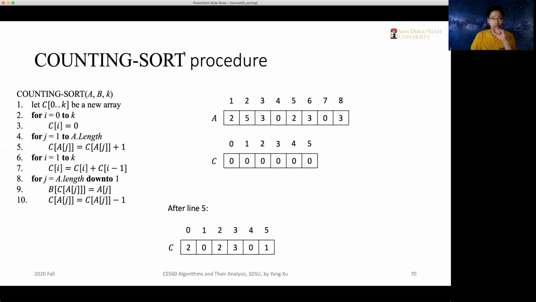The first element, C0, stores how many elements in A are equal to the value 0. If we look at A again, we can see that there are 2 zeros. So there are 2 such elements in A with the value 0. So C0 after line 5 is 2.